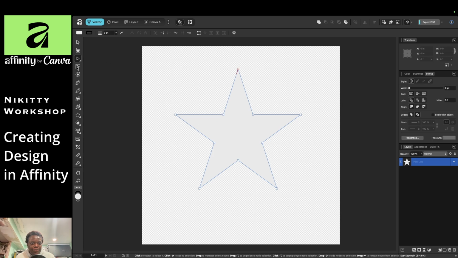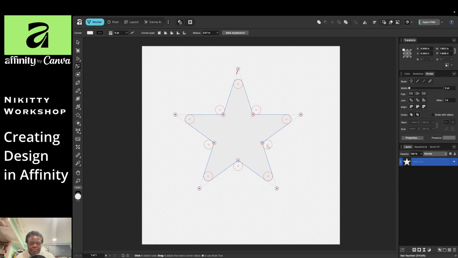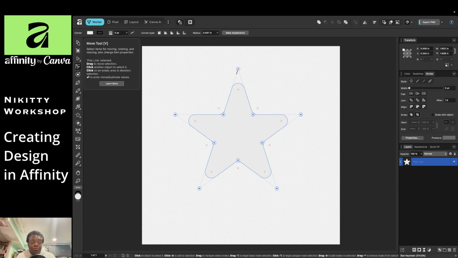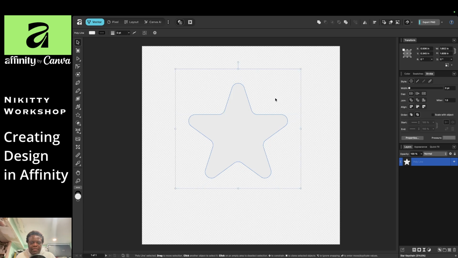What I want to do is play with the corner. So for the corner tool, I'm going to select the corner tool on the left. I'm going to highlight all the points because I want to do a curve on them. So see, now all the curves are going to be around the same, which is what I wanted to do, which is different to the design that they had before. So I'm going to leave it like that. Hit the select or move tool. And now we have our little star shape.